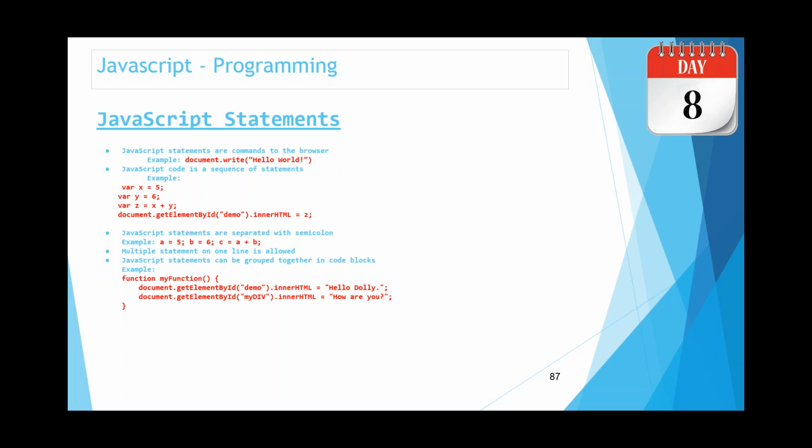And then the variables, just like in C sharp: var x is equal to, var y is equal to, like that you can give, and x plus y. Then document dot getElementById demo. On your HTML page, whatever elements are there, you can give an id attribute for them, and using that id you can get that element using document dot getElementById, so that it returns the object or element. Dot innerHTML means it will set.